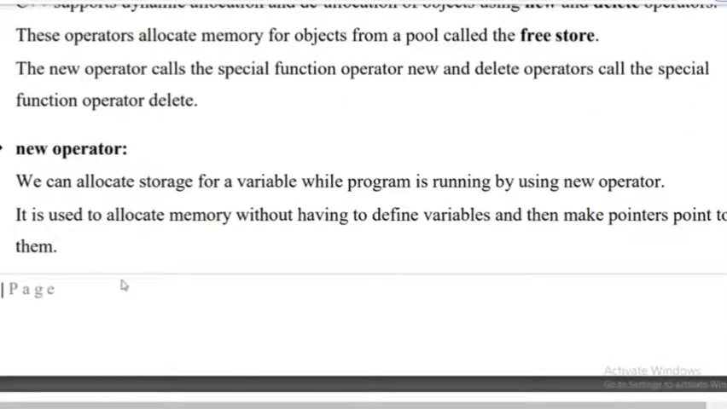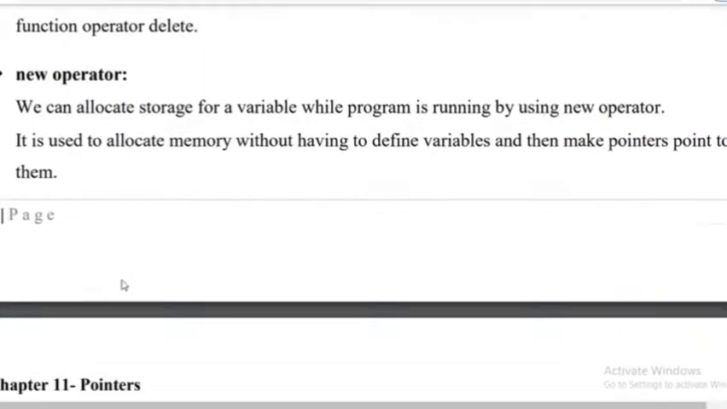So now we'll see what the new operator is and how it works, and what the delete operator is. The new operator is mainly used to allocate storage for a variable while the program is running. That means during the execution of a program, when you want to allocate some storage space for variables, we need the new operator, which is a special function operator.